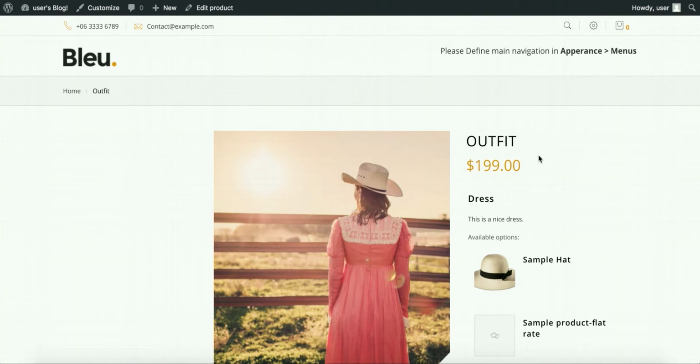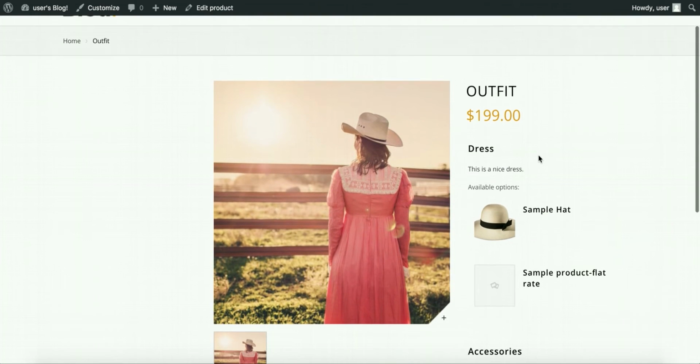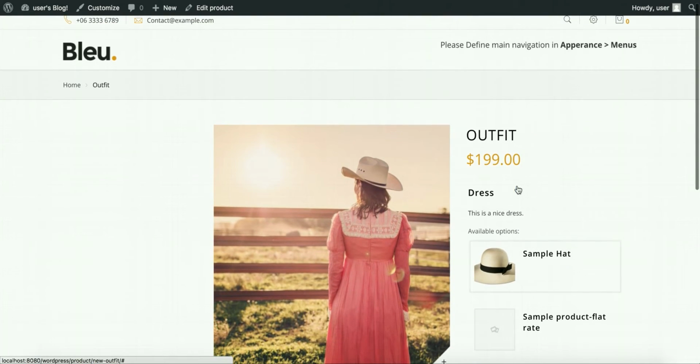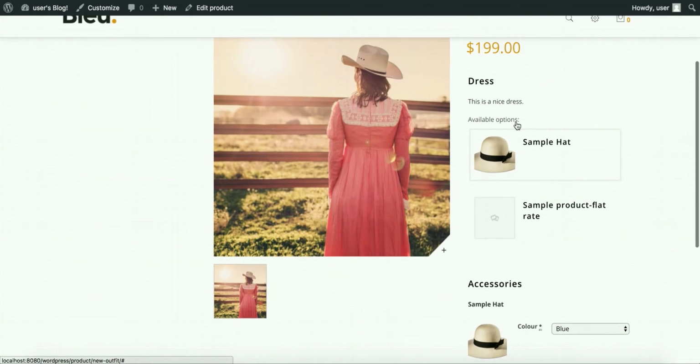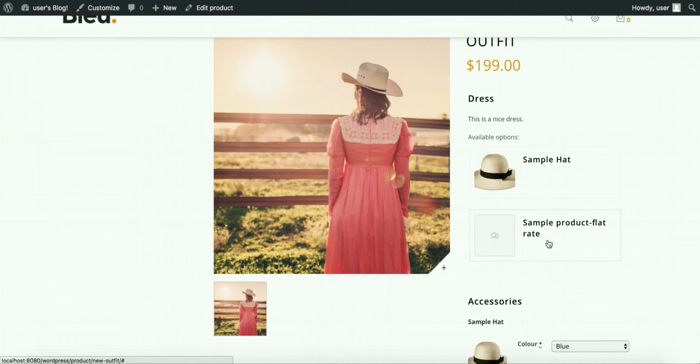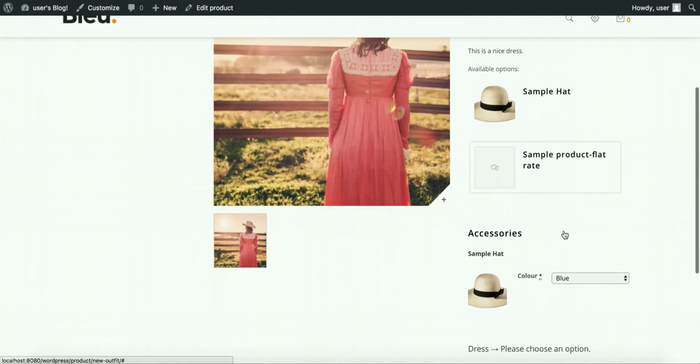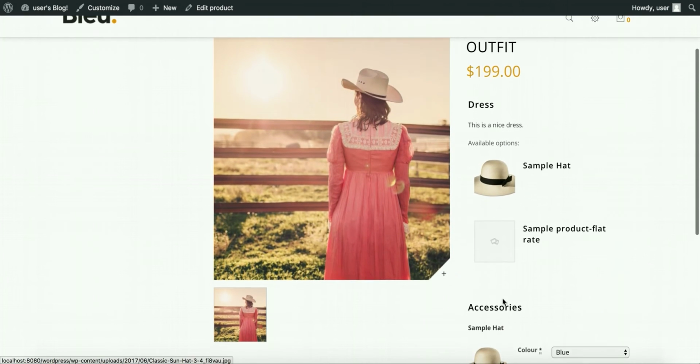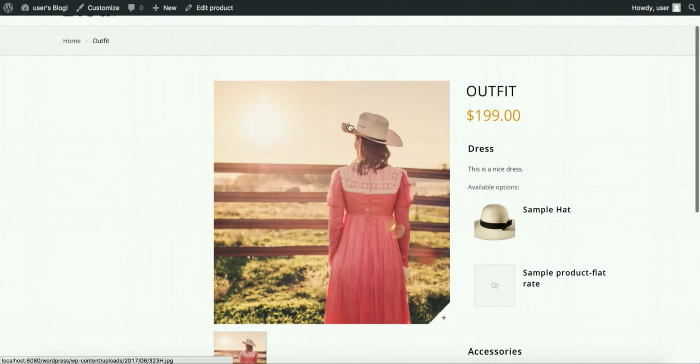So as we can see, the outfit is published. You've got the pricing for the whole outfit. So this pricing doesn't change. It's already been set. Doesn't matter how many items here. The price is not going to change. So what we have here, we've got dress option. Under dress component, we've got two products. We got sample head and sample product. And under accessories, we've got sample head as well. And on the left hand side, we can see the actual component image as well.